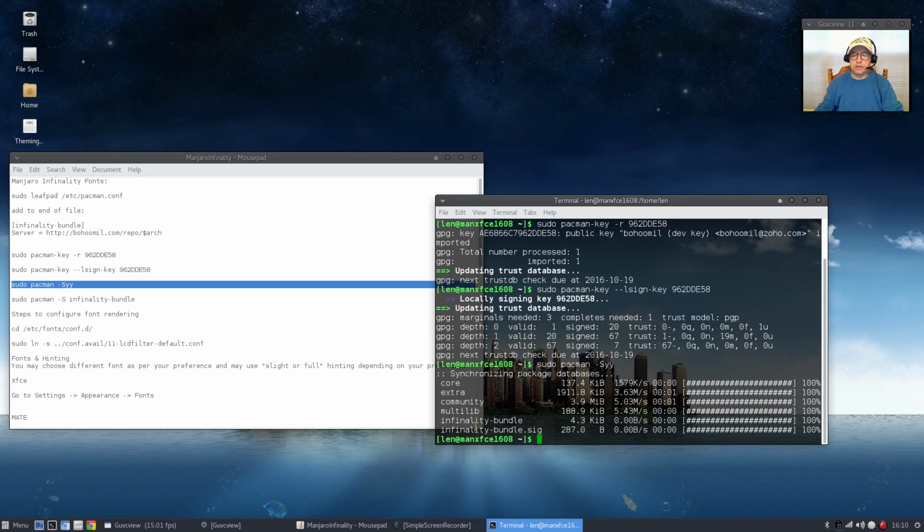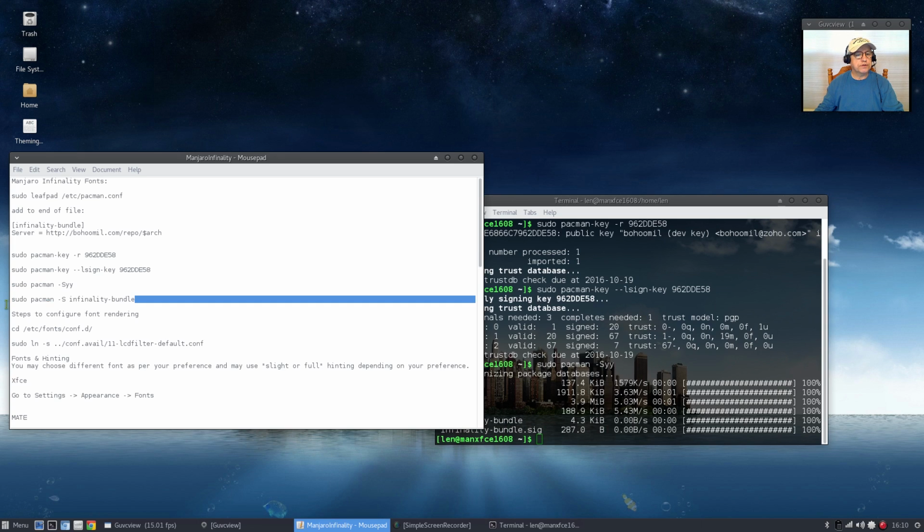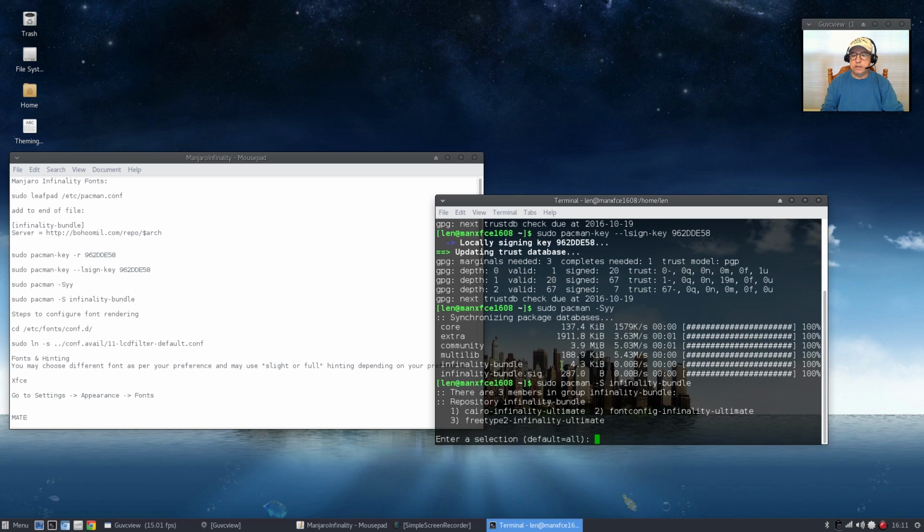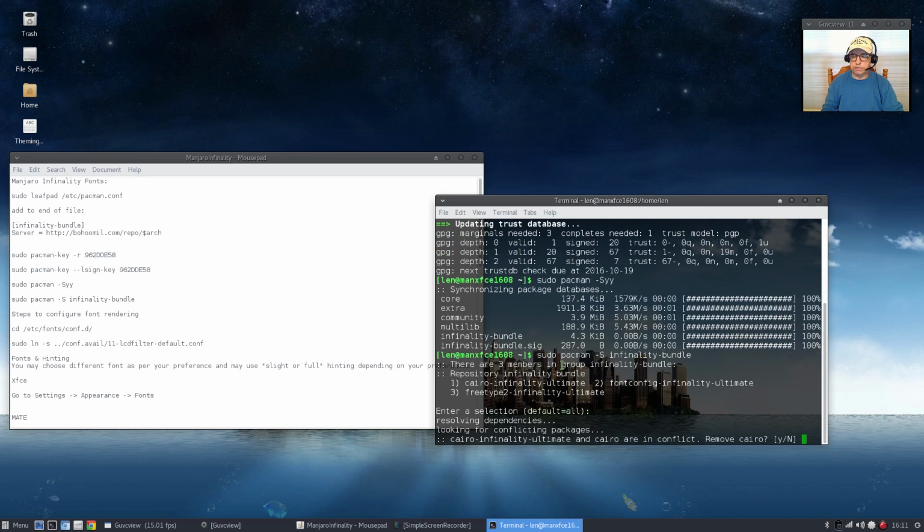Now you can see our Infinality Bundle repo is installed. Now that we're updated, we're going to install the first package, which is Infinality Bundle. That's going to pull in basically three types of fonts: Cairo Infinality, Fontconfig Infinality, and FreeType2 Infinality. So we're going to hit enter to bring in all.